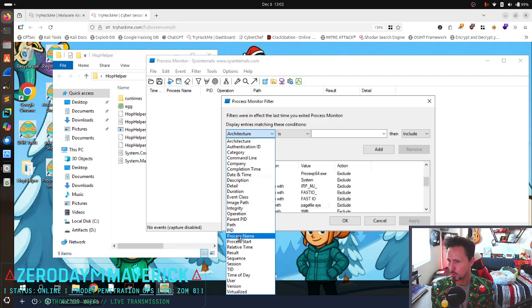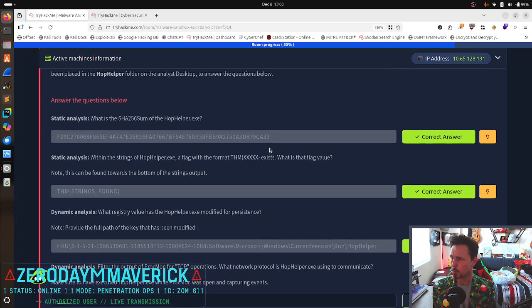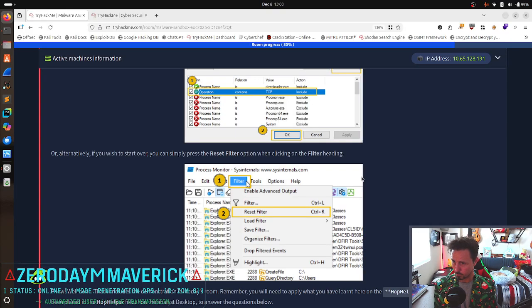Let's go. Process name is reset. Process name is no path. This process name is downloaded, right? Set filters. Operation TCP exclude.